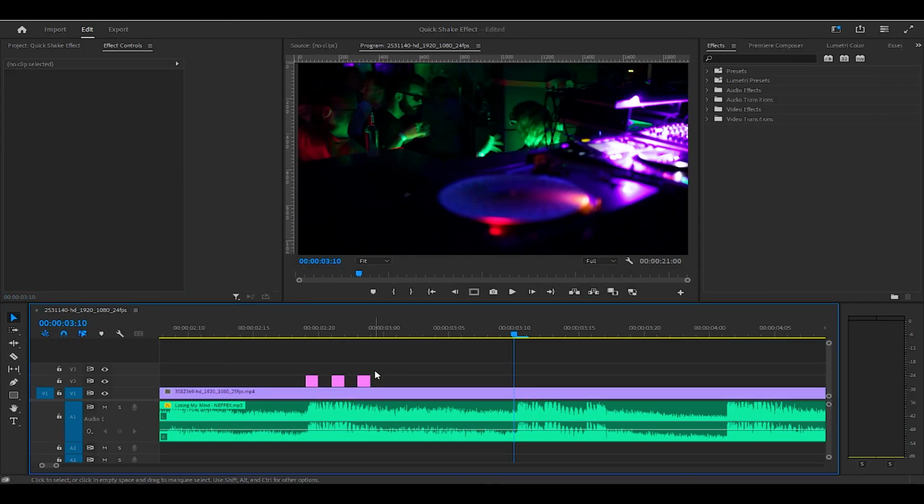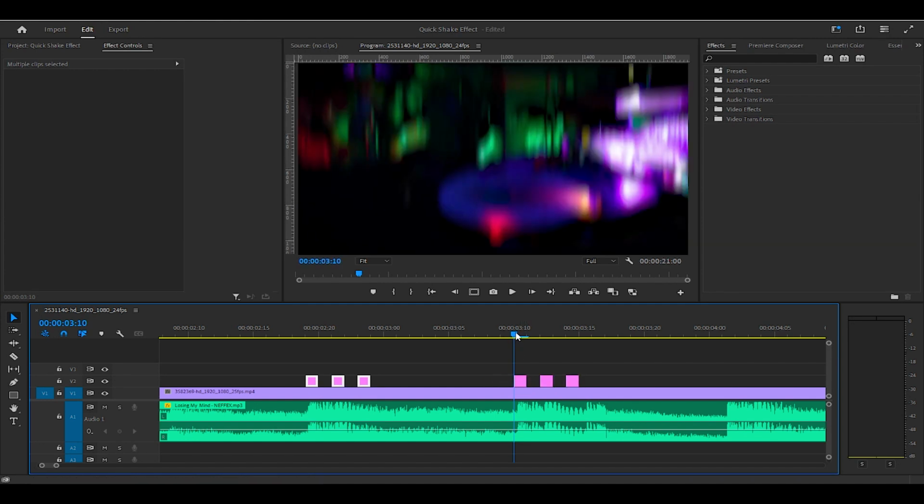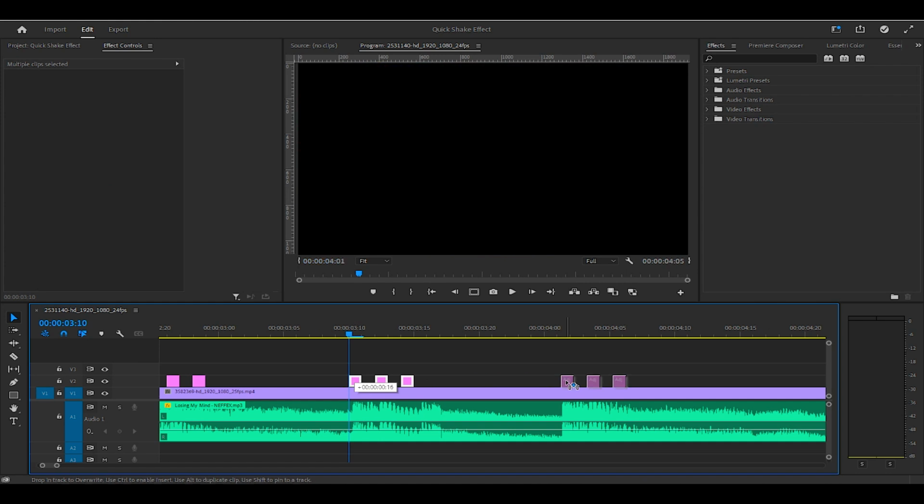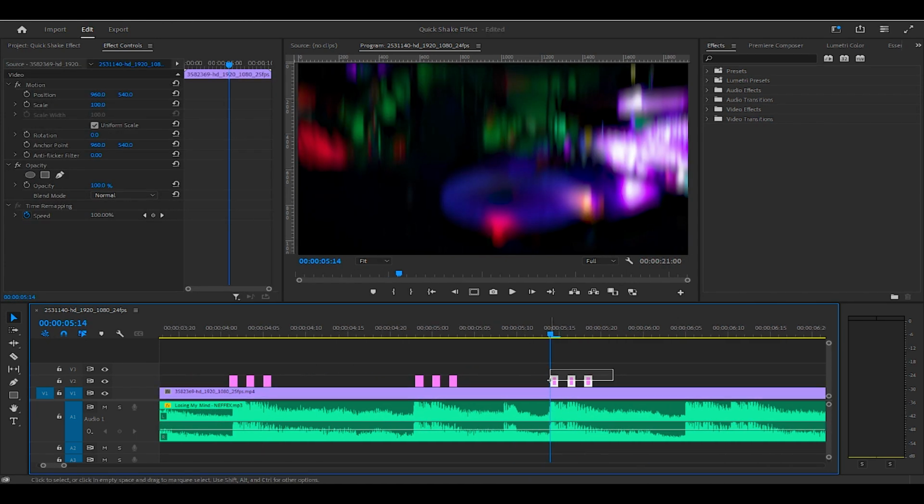To quickly reuse the effect, select all the cut segments of the adjustment layer, hold down the Alt key and drag them to duplicate. Reposition the duplicates to align with the next beat or transition. This saves time and ensures your effect stays consistent throughout the video.